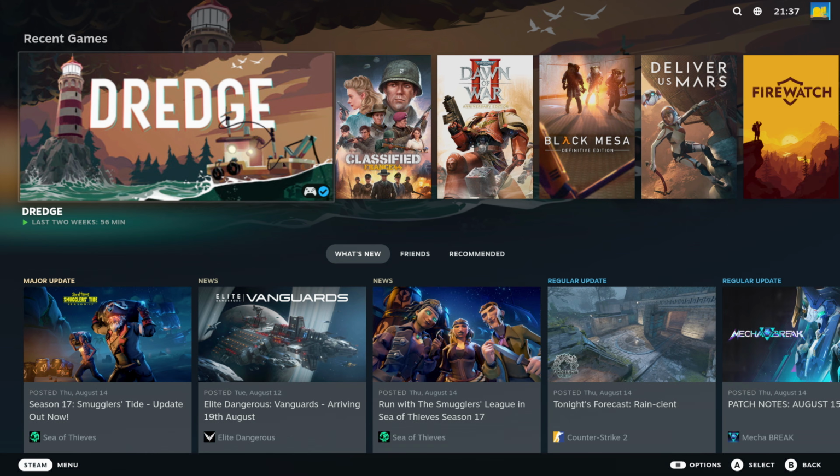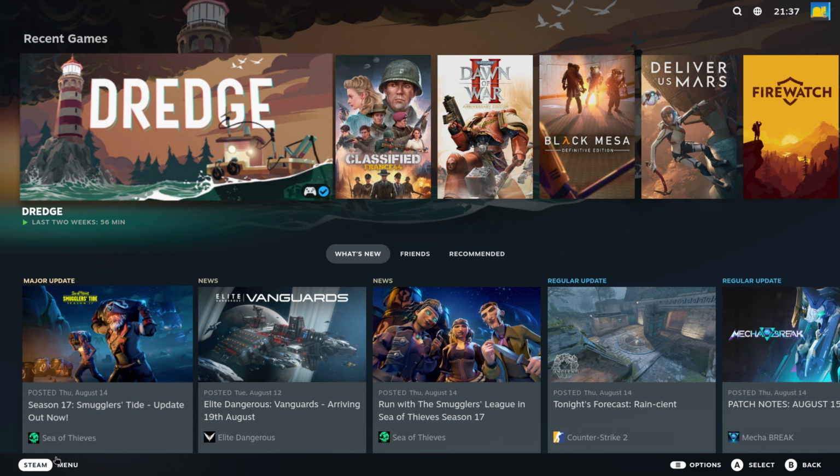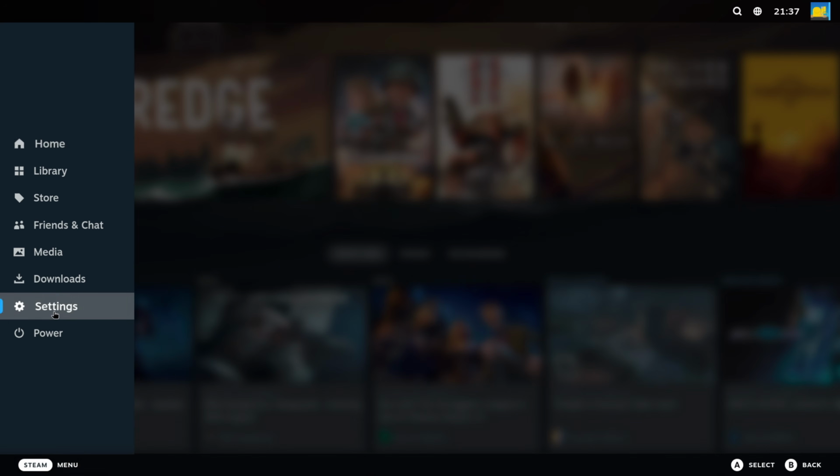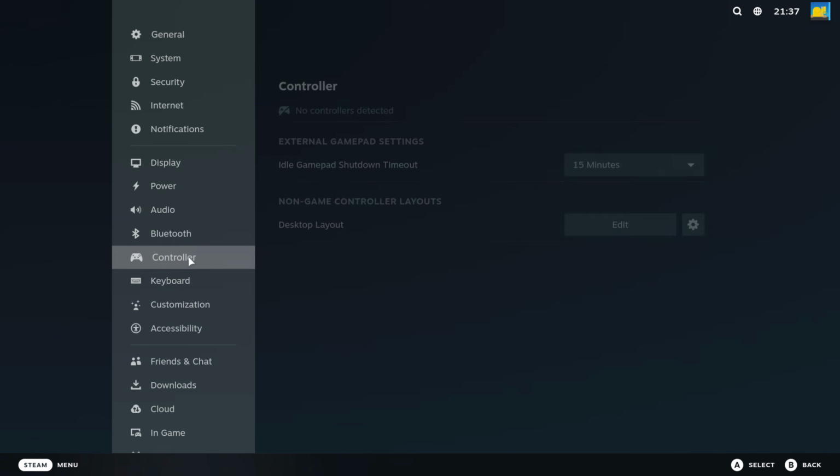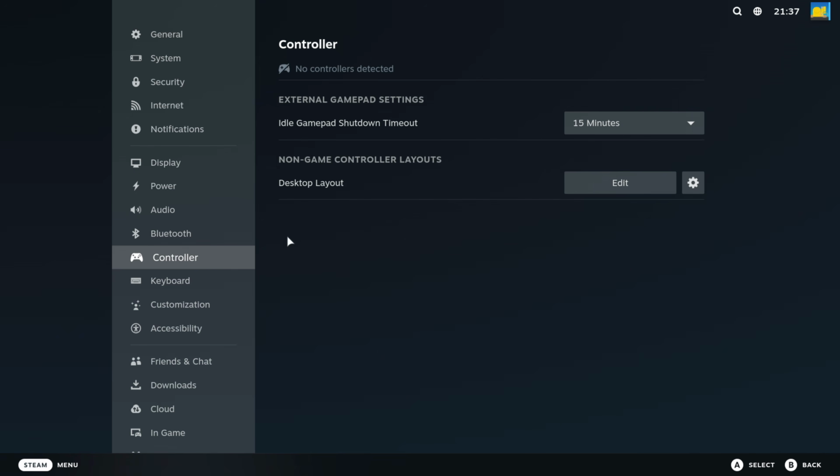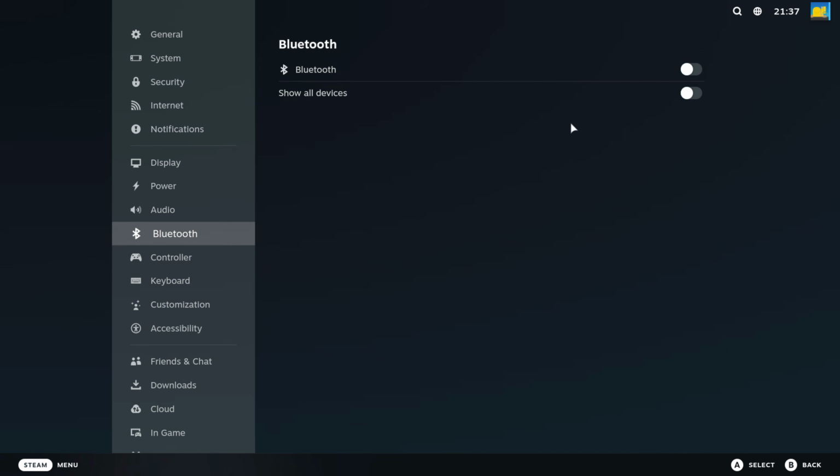So let's just go into Steam menu, go to settings, go to controller. Actually, I need to check Bluetooth is on. Yeah, switch Bluetooth on. I've got two Xbox controllers here. Show devices. I'm pressing the buttons in the background to get them to sync up. Here we go. Come on, turn out.